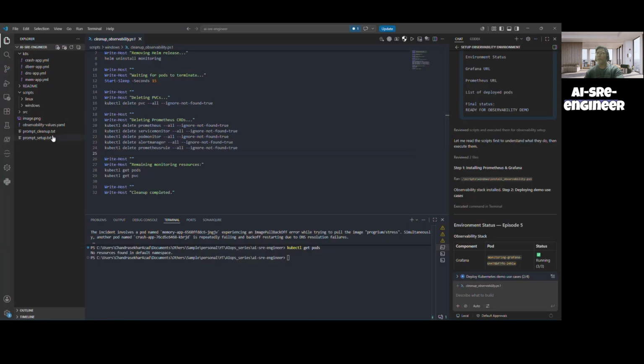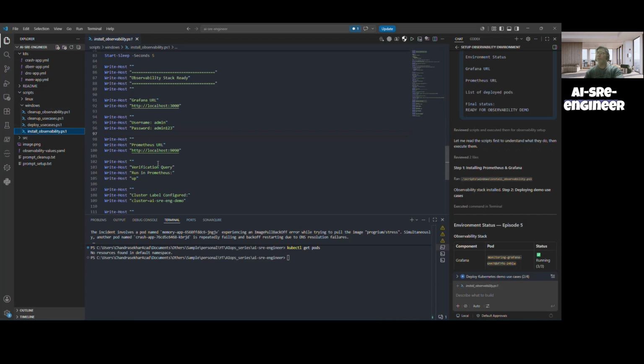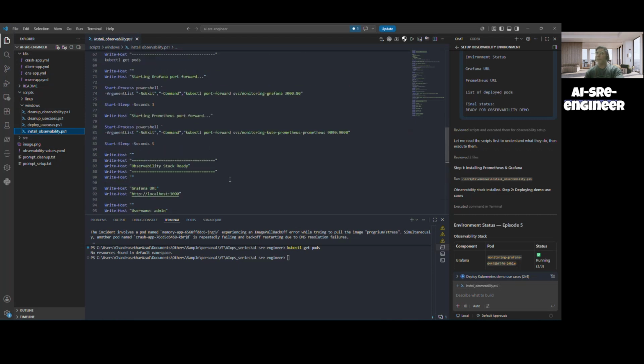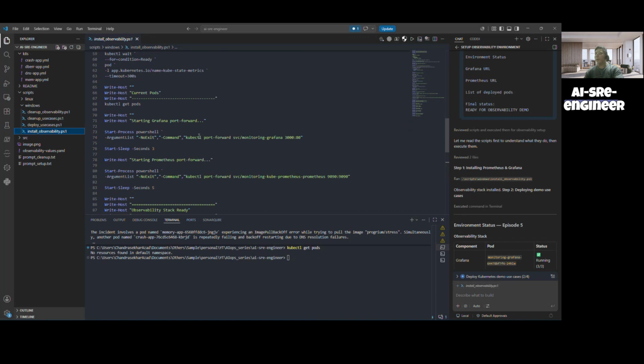Let's go back to the script and let's see the observability script. In the observability script, as you can see, the port forwarding for Grafana is done on port number 3000 and port forwarding for Prometheus is done on port number 9090. That is the reason it's available there on port numbers 9090 and 3000. Okay, so now everything is up, everything is ready. Now, as you have noticed, with just one single execution of a prompt, your entire setup is ready.